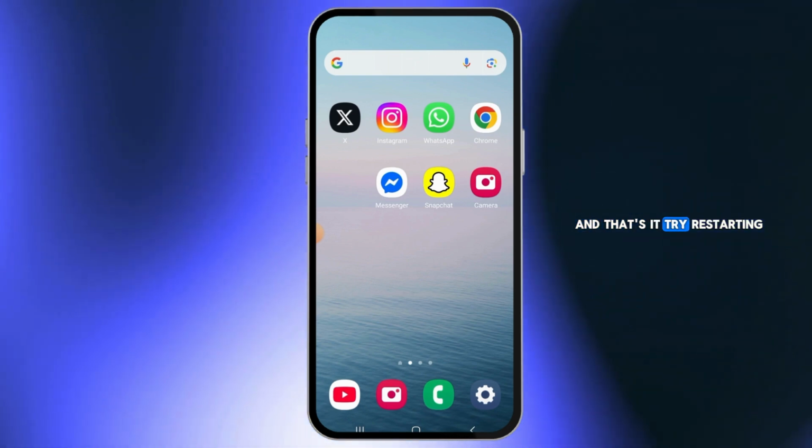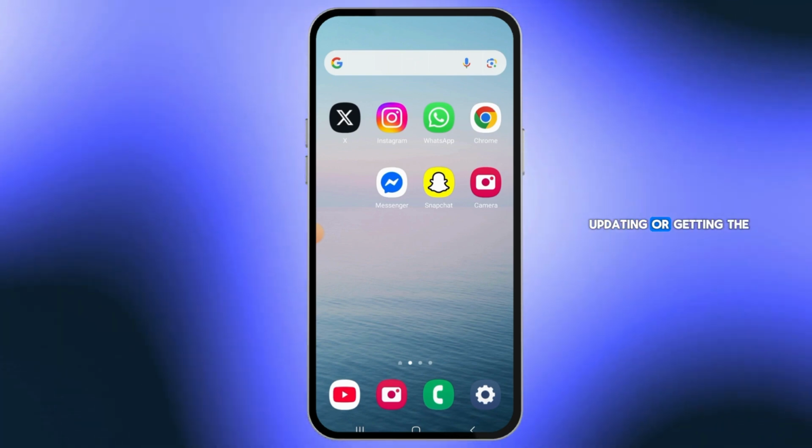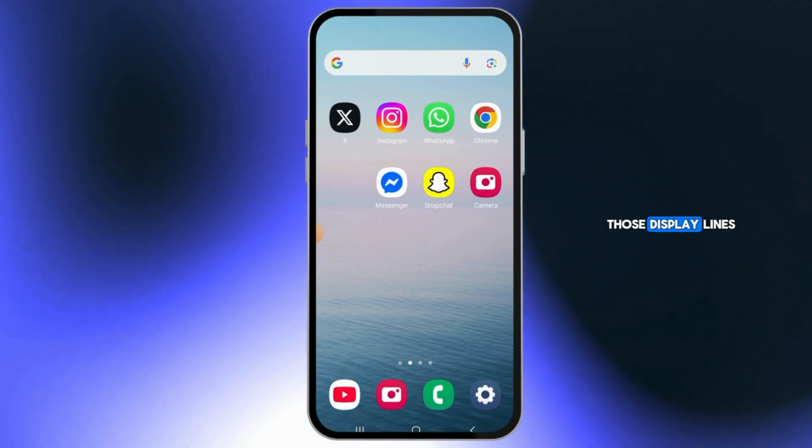And that's it. Try restarting, updating, or getting the screen checked to remove those display lines.